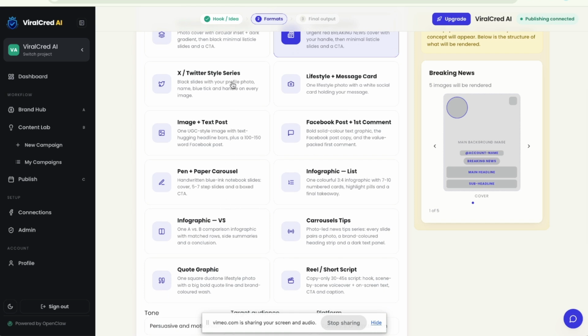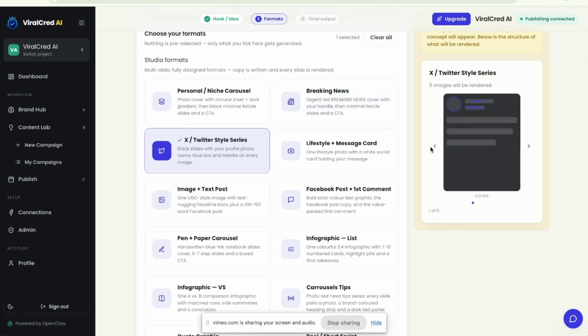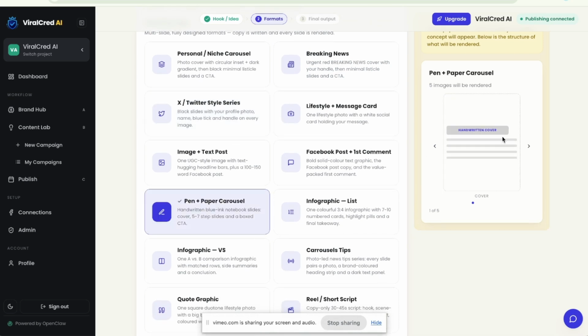Let's say I want to go ahead with the Twitter style. This is the one that is Twitter style. And if you want to go ahead with a pen and paper style, this is how it's going to come. So this is just a format idea of how exactly it's going to come.